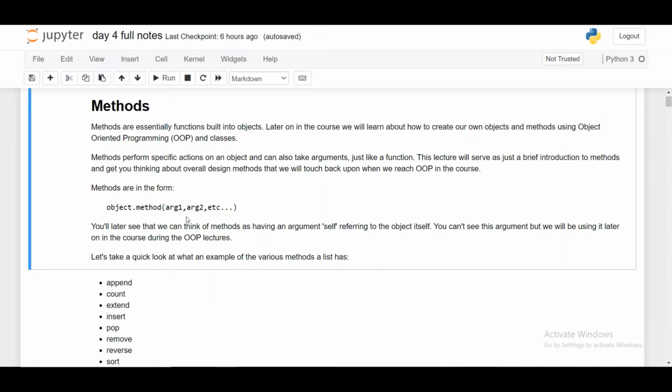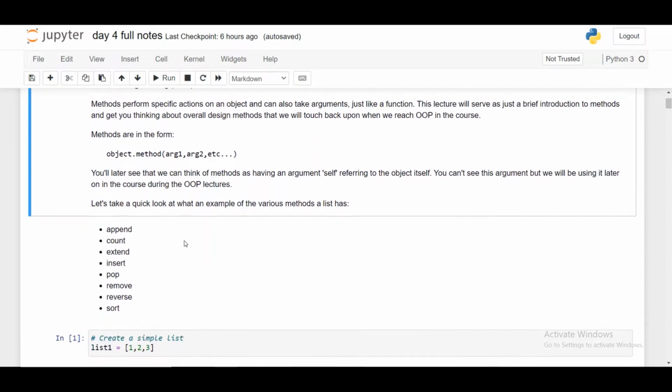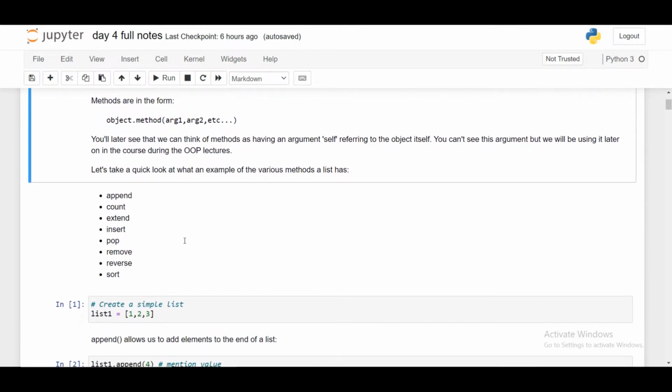Fine. These are some methods listed. We have a lot of methods in Python, but only a few we have listed here, and we are going to explain. We are going to learn each and everything with some examples. Okay, fine. Let's go for examples.